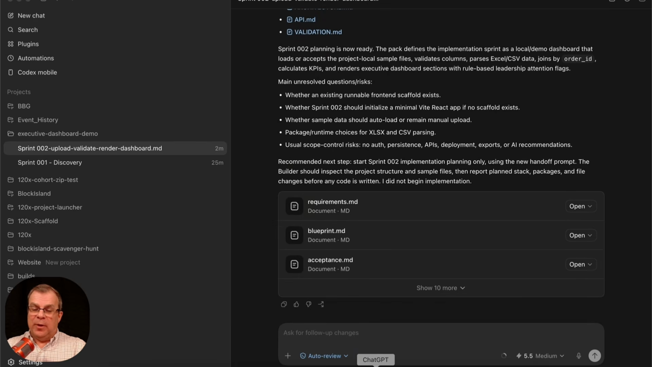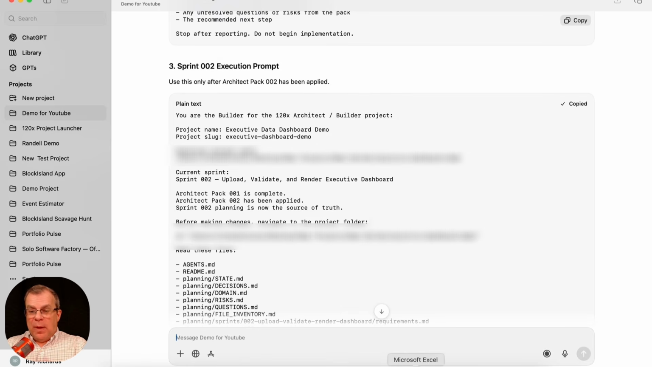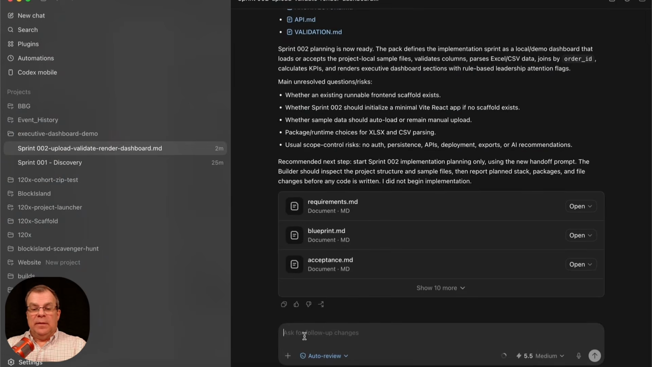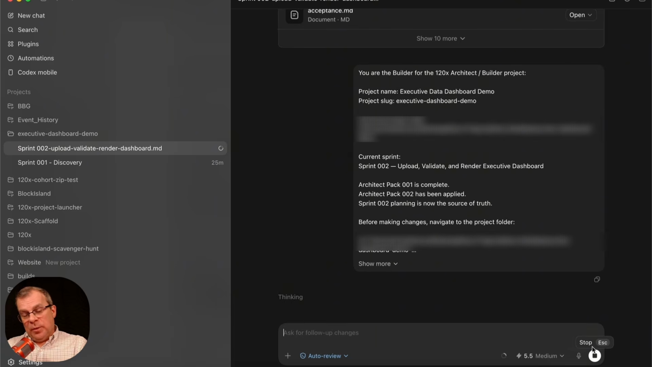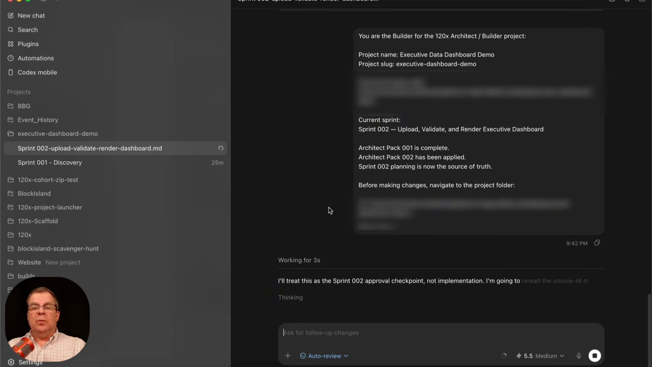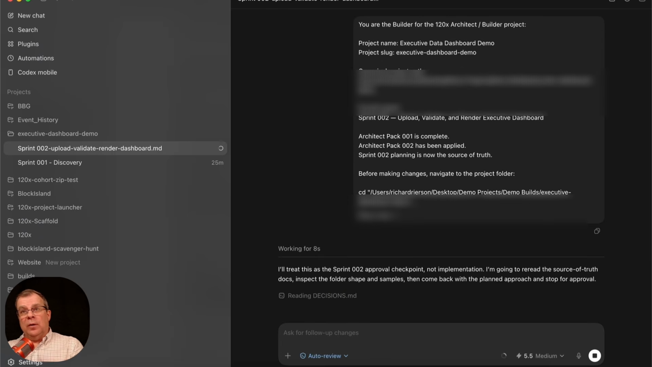I'm going to go back to my architect, and I'm going to grab my execution prompt. I'm going to go back to my builder and basically tell them to apply. Again, you could copy the output of your builder and ask the architect to verify it. But again, I've done this enough. I'm okay with what we see. And now he's going to write the code for Architect Pack 2.